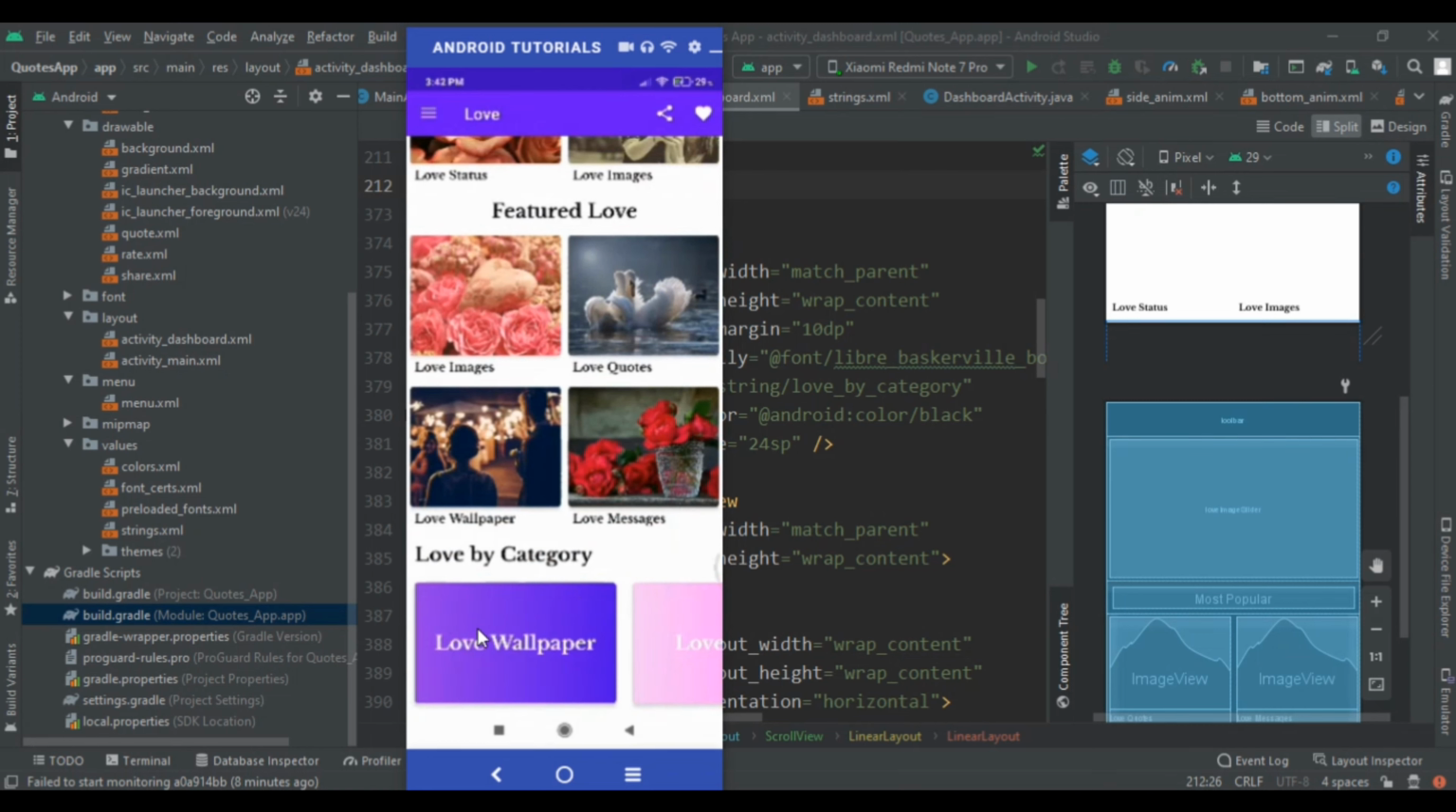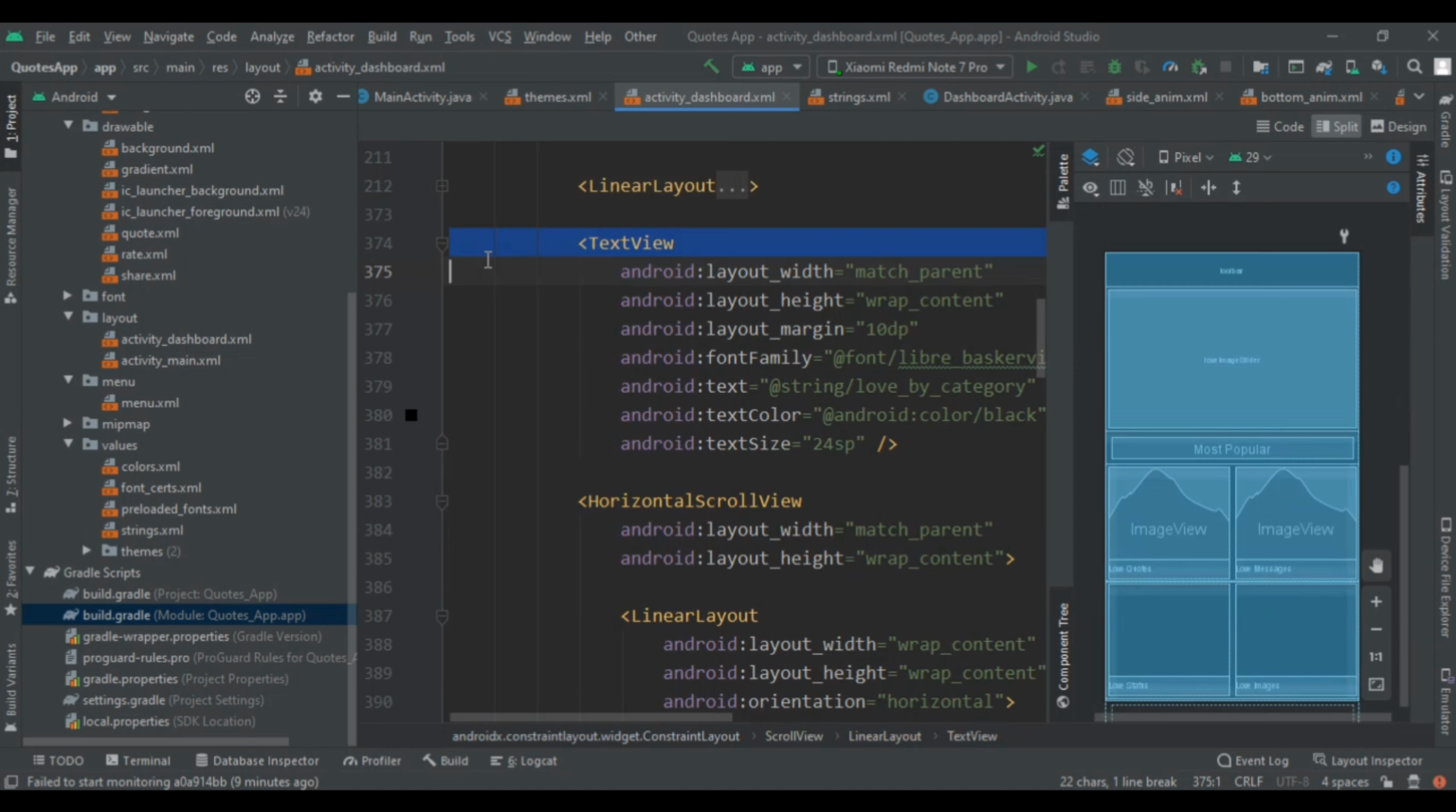You can see that we can scroll this horizontally and we got one text view, and we will also implement this navigation drawer in our upcoming videos.